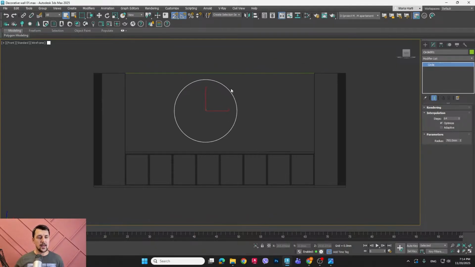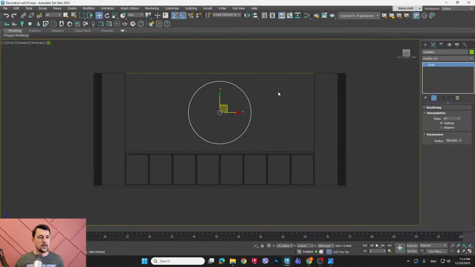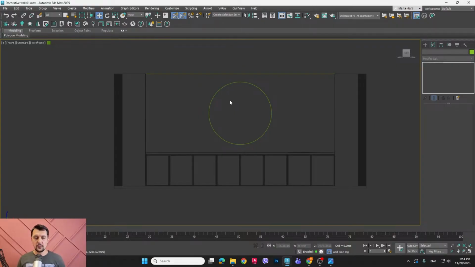Now I need to align them together so they are all centered. I will use the align tool, select the second shape, and then just use center to center. Click OK. Now my circle is right in the center of this rectangle over here. So now I need to multiply this circle. I want to make 3 of them, so I will use the array modifier for that.